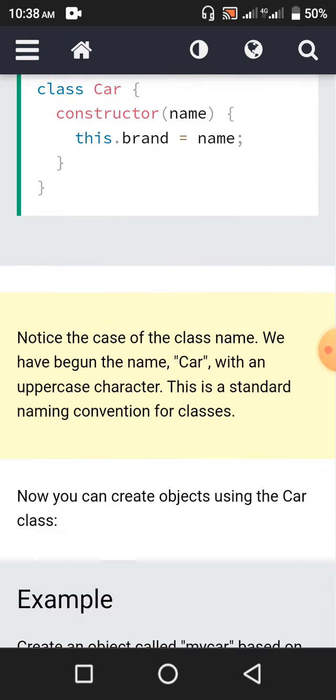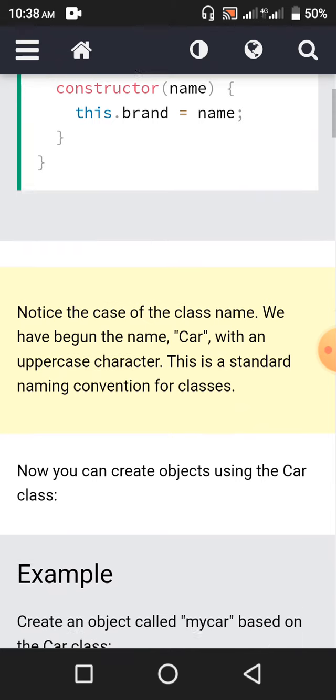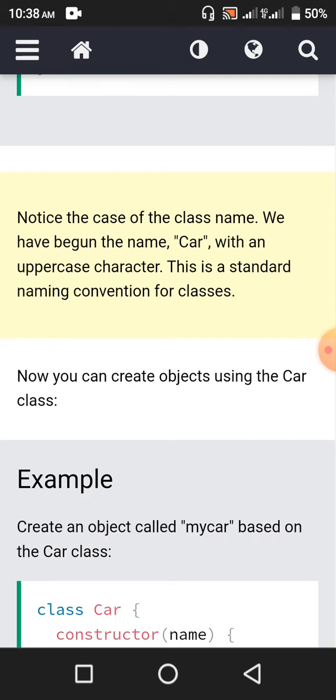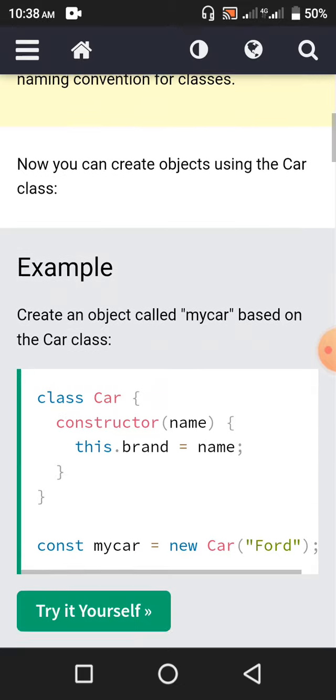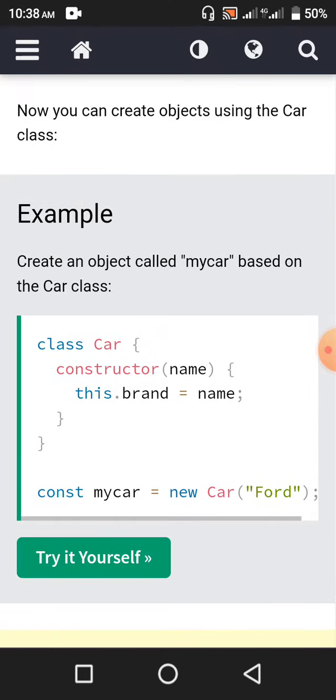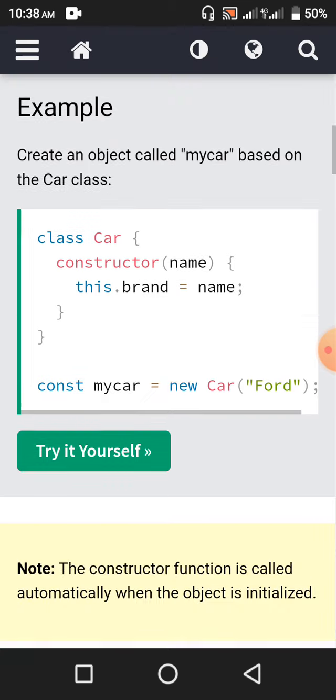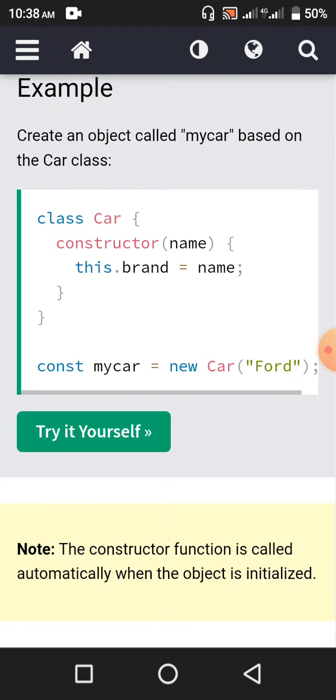Notice the case of the class name. We have begun the name Car with an uppercase character. This is a standard naming convention for classes. Now you can create objects using the Car class. Example: create an object called myCar based on the Car class. Class Car, constructor(name), this.brand equals name. const myCar equals new Car("Ford").